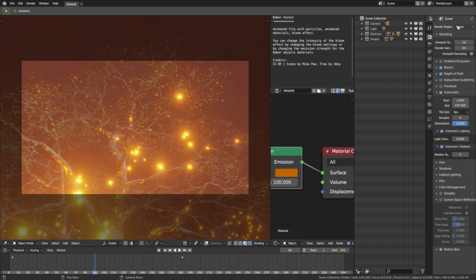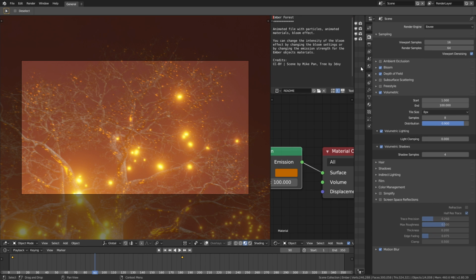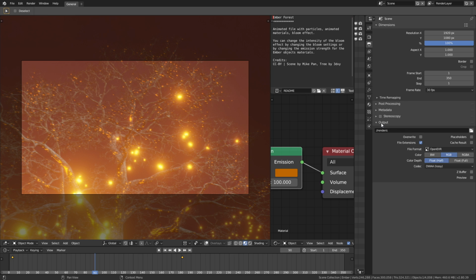Okay, so now we have the Ember Forest file with the animation, so let's get into the settings. Let's expand it, and to the top right you can see the viewport samples and the render samples, but let's get into the output settings, and here you can choose the resolution, the quality, and at the bottom you can choose the output folder for the animation.